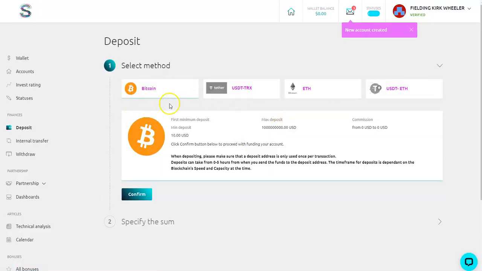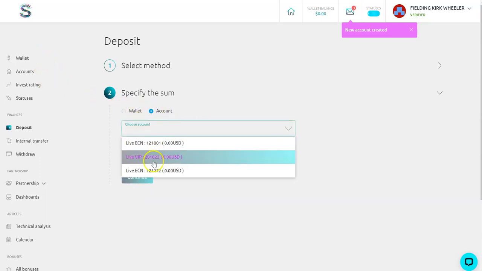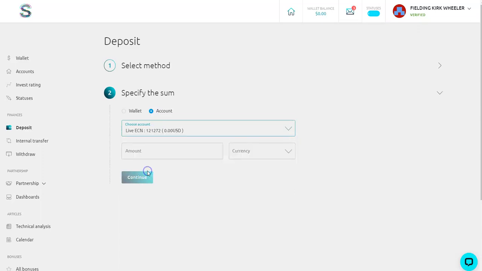You want to deposit either Bitcoin, USDT, TRX, or Ethereum. I recommend Bitcoin. Just hit confirm. You can either take it to your wallet here or directly to your account. You choose the account that you have. These are my accounts. I'll choose the live ECN account. Put in how much you want to put in and the currency, USD.